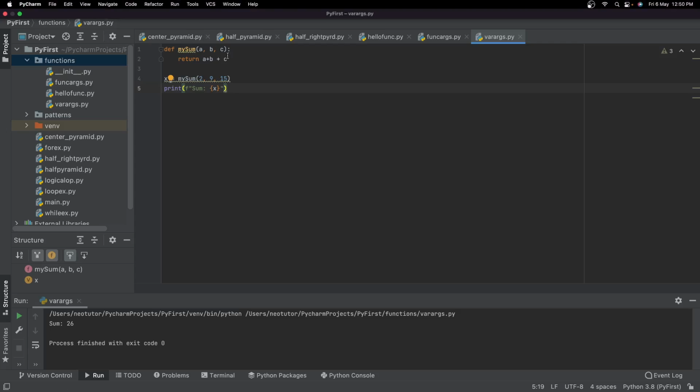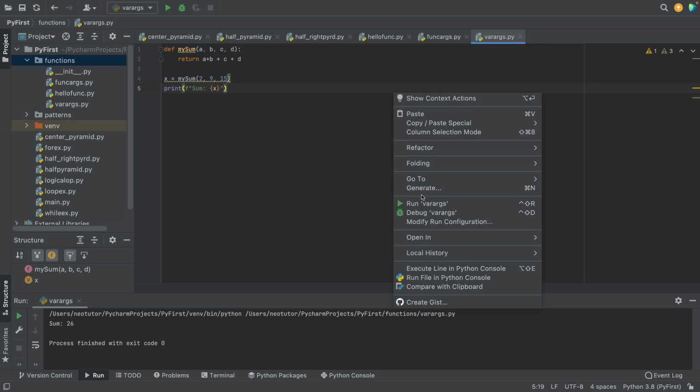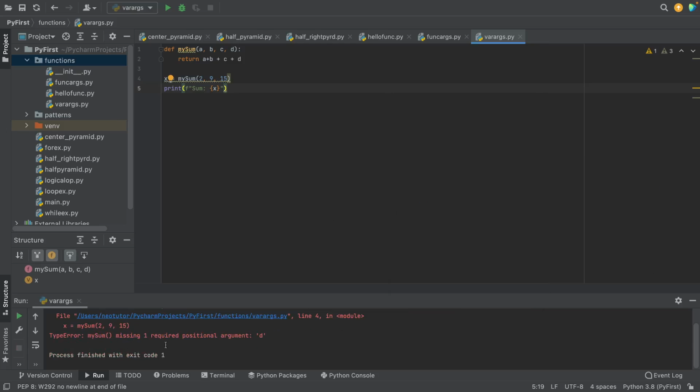Okay, let's say I want to calculate another one. If I don't pass that one, I'll get an error here: missing d. Do you understand?